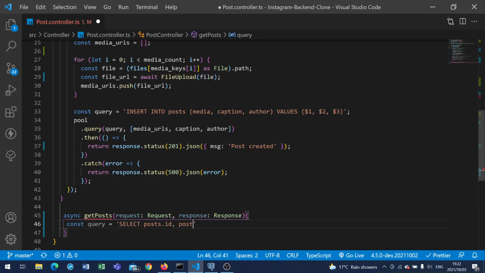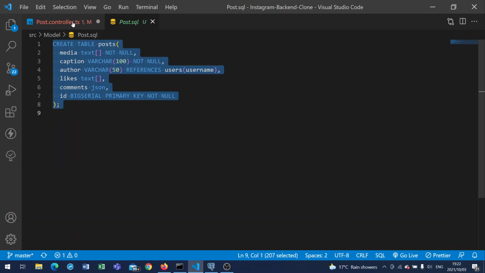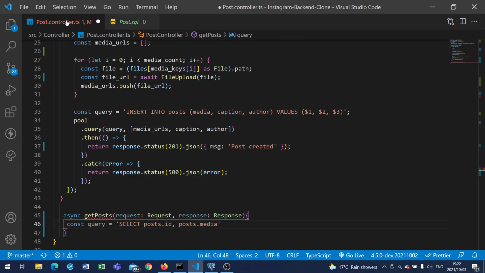We want the posts.media. I think I named it as media if I'm not mistaken. Let's go to posts. I named it as media. Right, so we say posts.media, and then we want the posts.caption because we want the caption of the post. It should be posts, not to get silly errors, and we want posts.likes, so we get the post likes, and we want the posts.comments. That should be it with regards to the information that we need of posts, right?